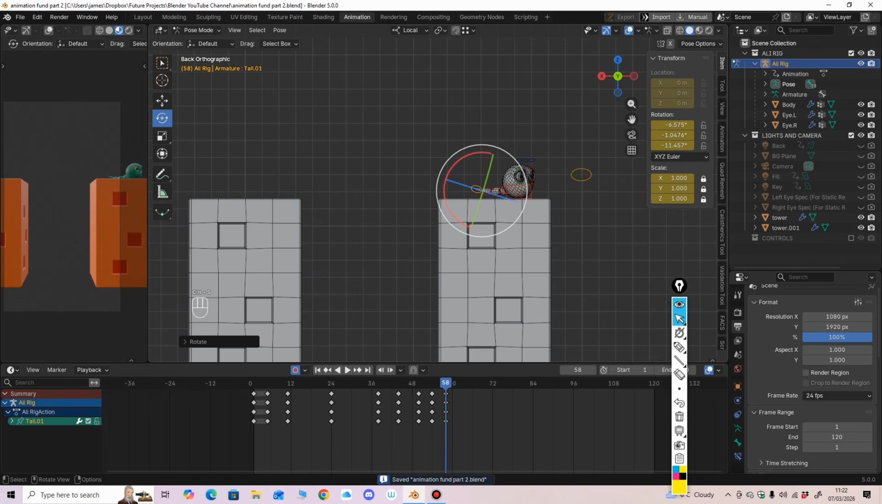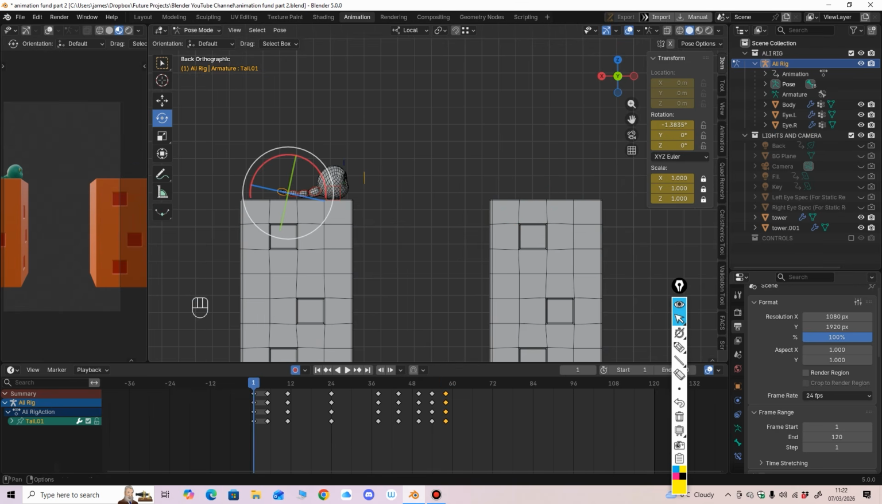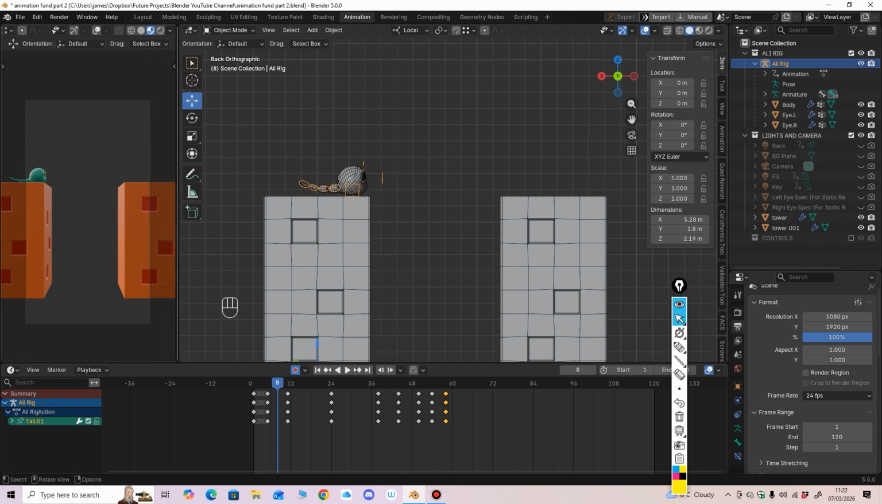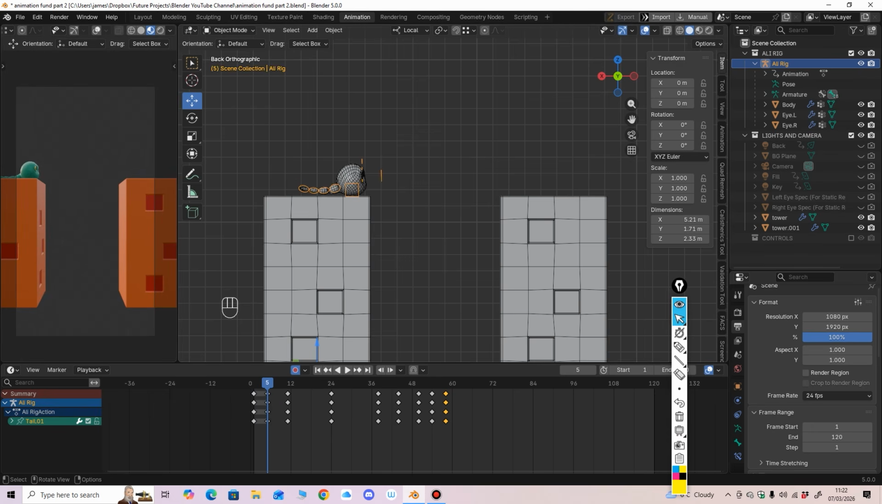Control S to save. So that is some basic, very basic timing in there. So let's see how bad it looks when we press play. Let's look at our window there. We can see either side. Let's just press play out of interest. And we'll see the very basic floaty timing. But he's actually doing the core action of what we want him to do, which is jumping across.